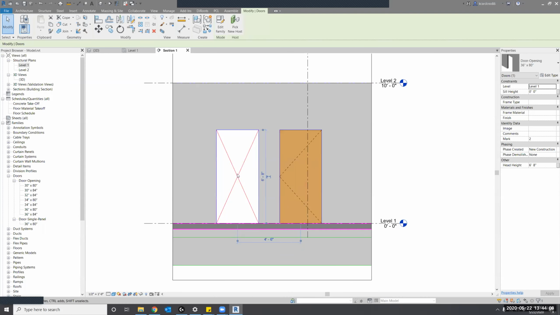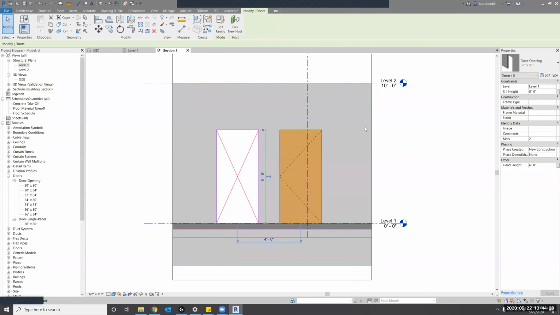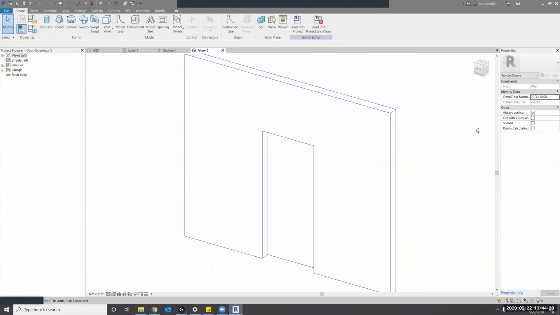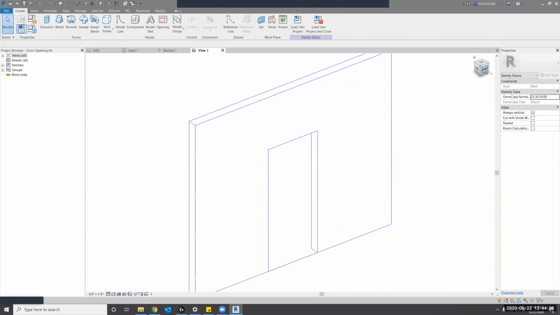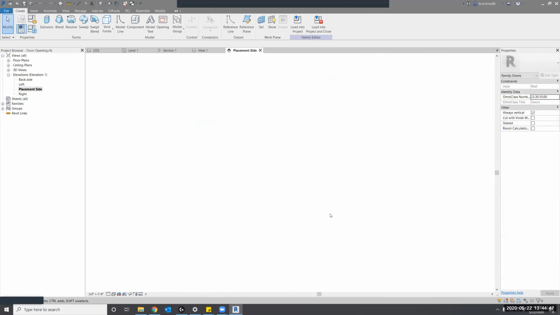And if we click on one of these door families, or the structural door family, and go to the edit type, you can see we have the option here for rough width, height, and thickness, just not being used, okay? So let's try and see if we can use them. So let's go into this door opening family by edit family, okay? And instead of back, let's go to front. So on your views, under elevations, hit placement side, because that is the same as the front. Okay, here it is.